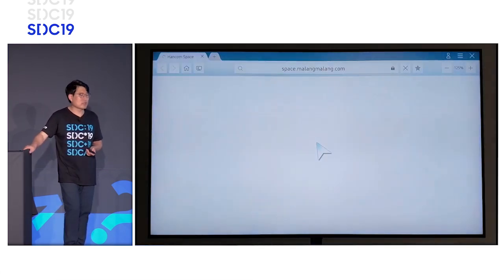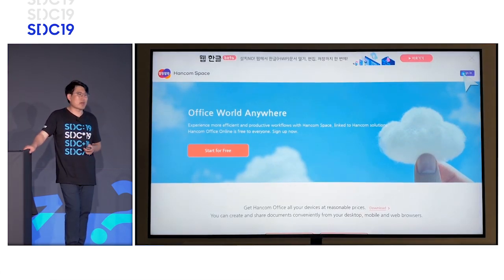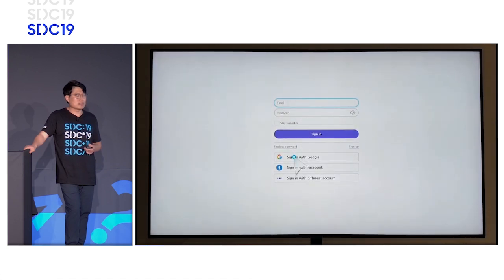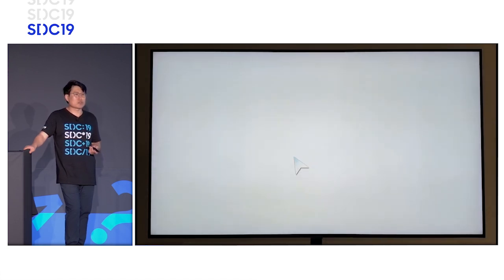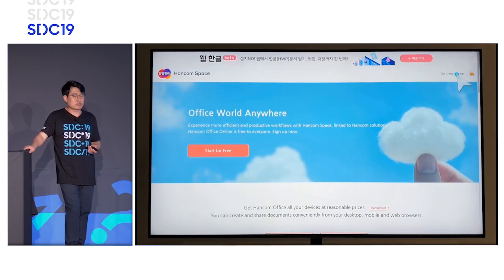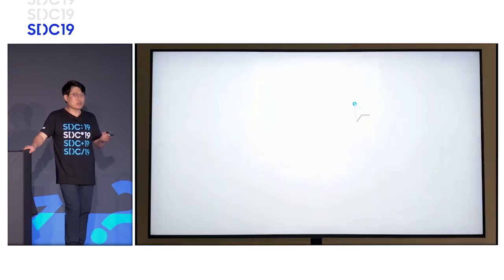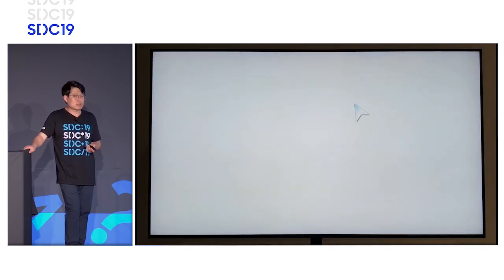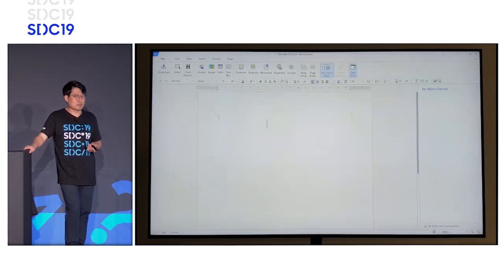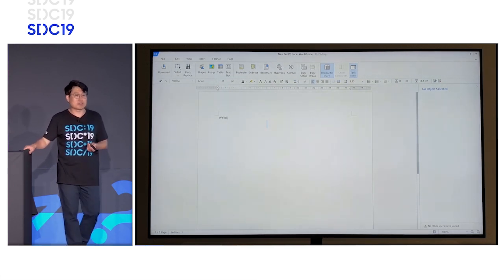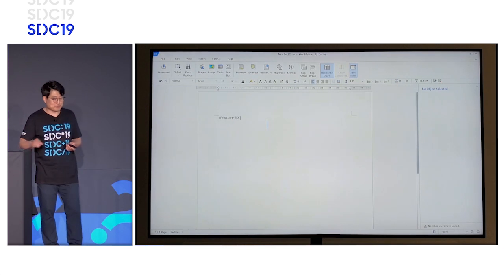Create Hancom Space. You can access the website of this service, and you can log in with your social networking login account. And then you can open some document, and you can select the type of document, Excel or PowerPoint and documentation like that. Yeah, you can type something and you can make some documentation like this on our smart TV. Okay.